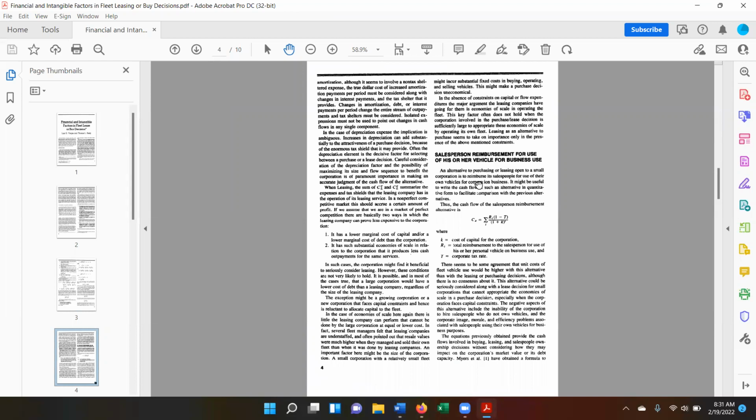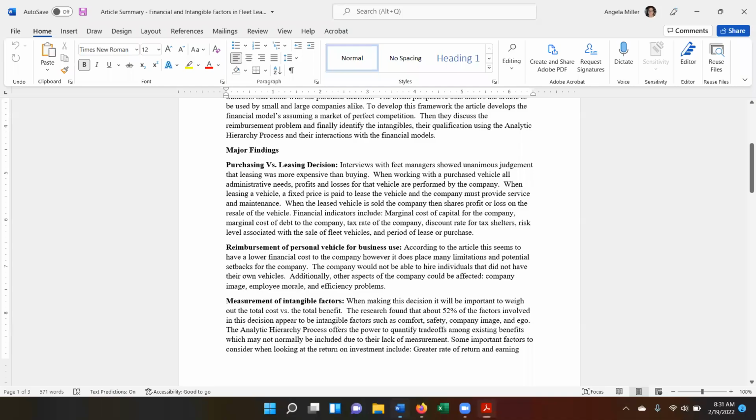Okay, so I just shortened it a little bit, but you can see it's almost identical. And in that section, gotta go back. In this section, very briefly describe what that was about, right? So according to the article, this seems to have a lower financial cost to the company. However, it does place many limitations and potential setbacks for the company.